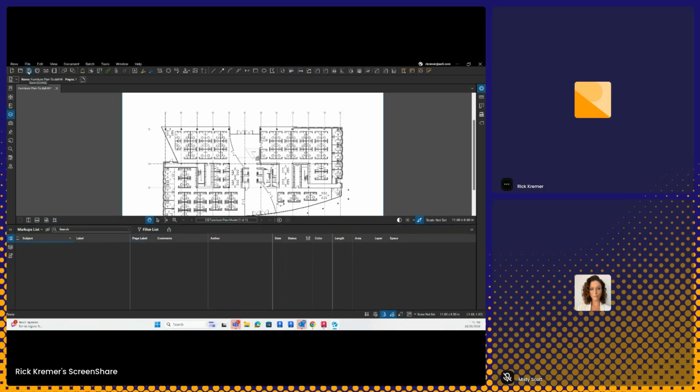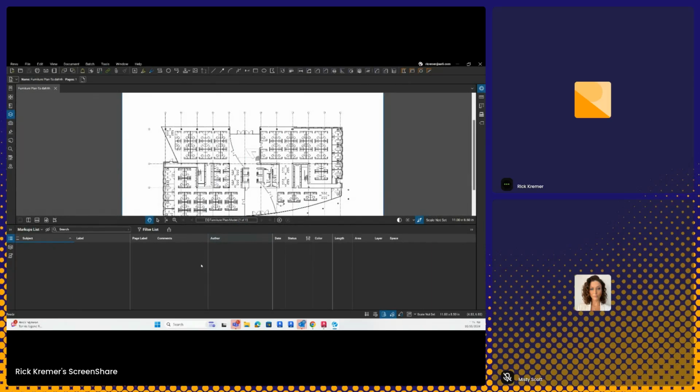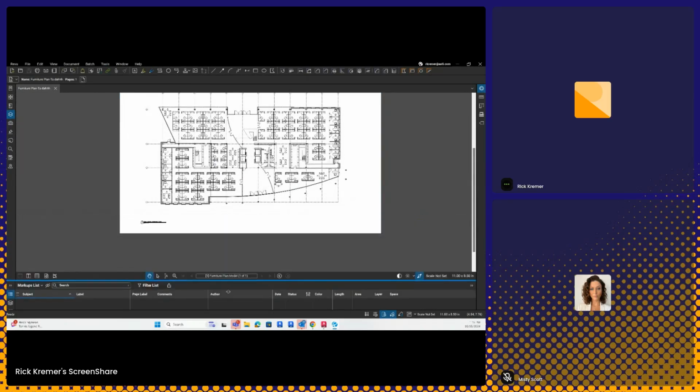So now go ahead and save it. So now I've saved that file. My layers are still intact, right? Flatten does not get rid of layers. It just puts the information in the markups and embeds it inside. And that's exactly what I want.